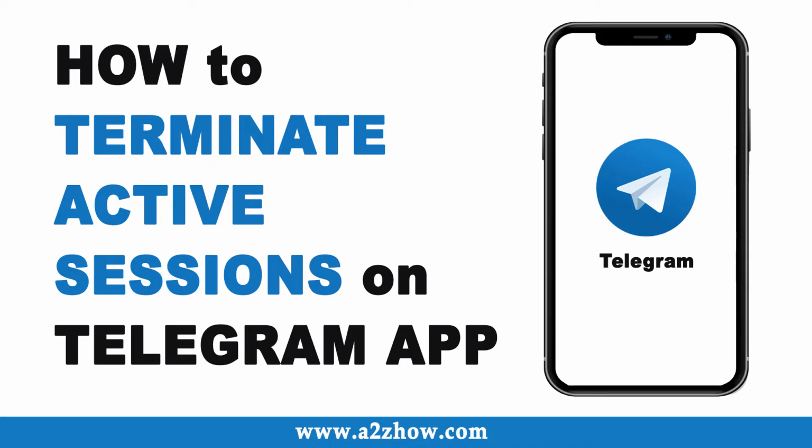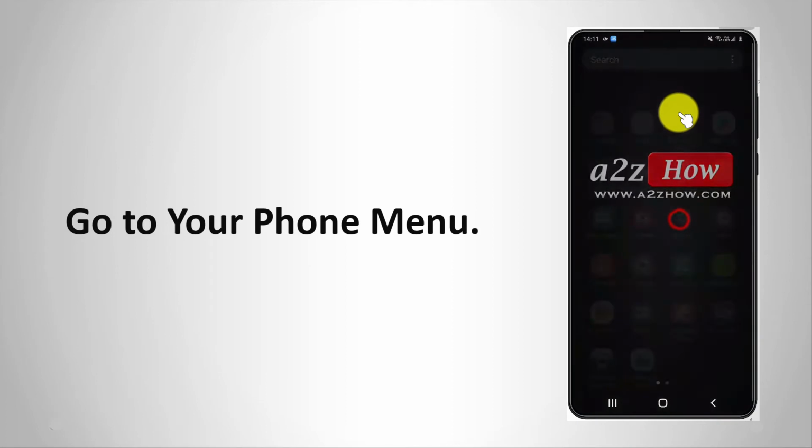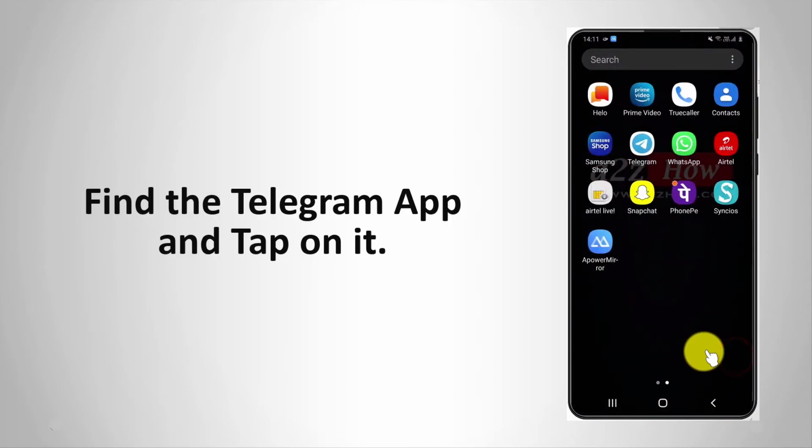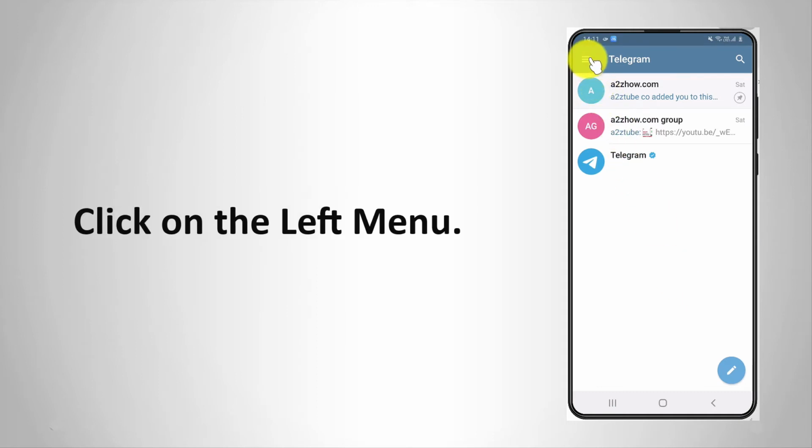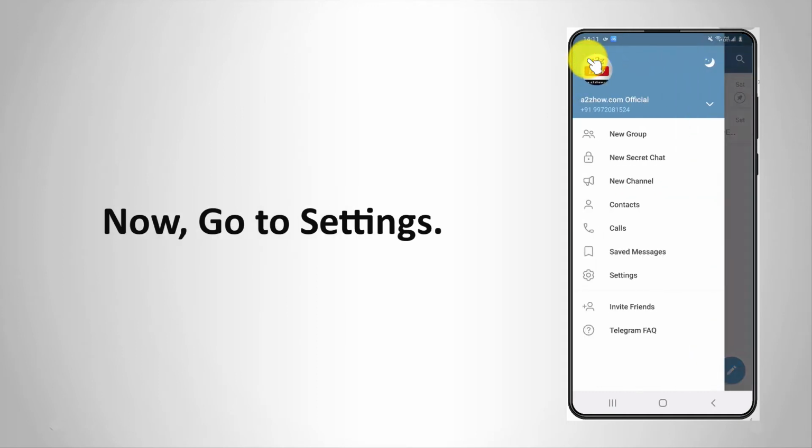How to terminate active sessions on Telegram app. Go to your phone menu, find the Telegram app and tap on it. Click on the left menu. Now go to Settings.